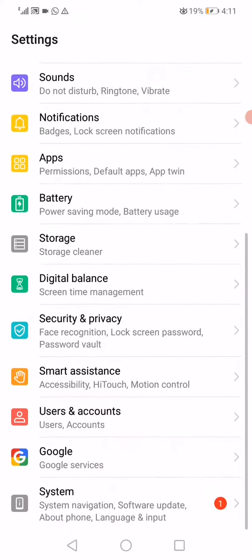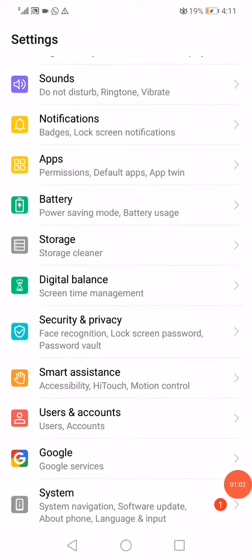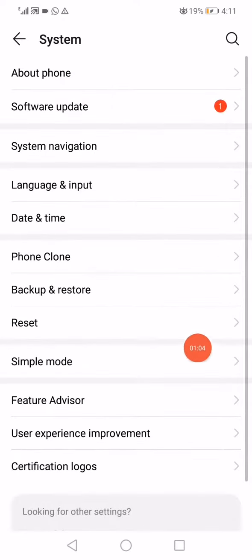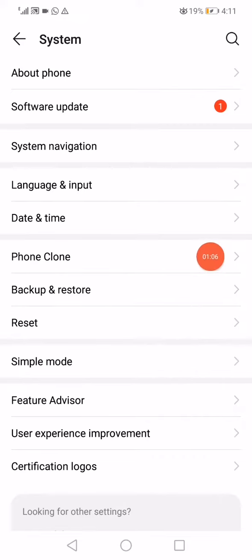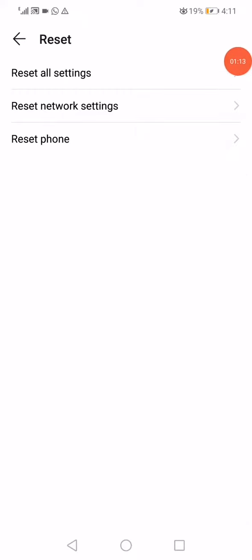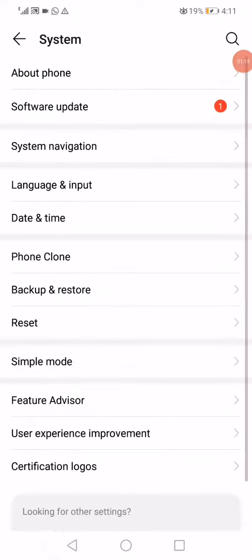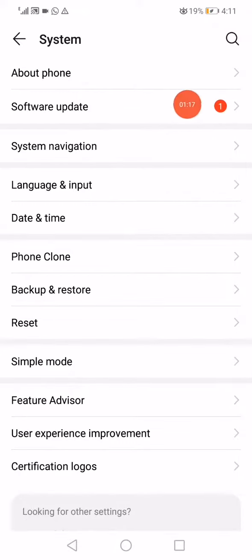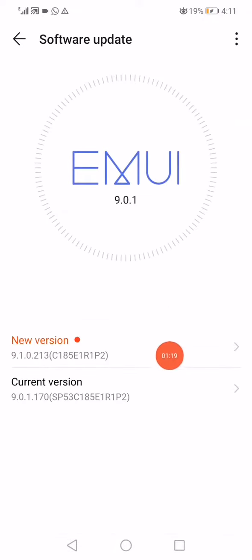Go back again, scroll down, and this time go to software system, and this is the system settings. Now all what you have to do is click on reset and then click on reset all settings on your phone, and then go back and go to the software update and make sure to update your phone.